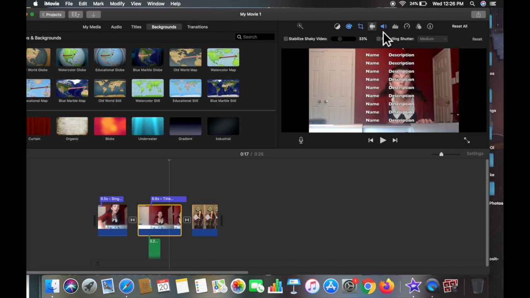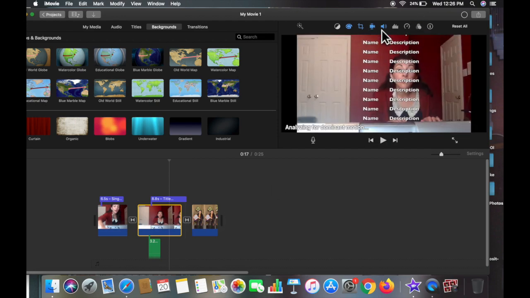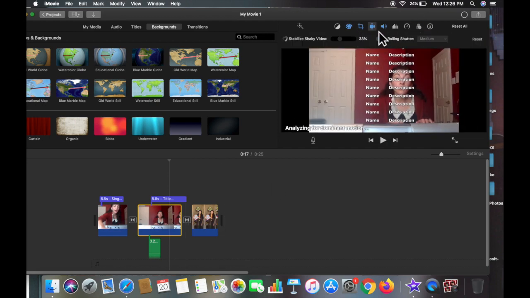If you're filming on an iPhone or not using a tripod, maybe you're having someone hold the camera, this is a tool where you can just stabilize the video. It's not really going to let me do that because, again, I film with my laptop, so there is no movement.